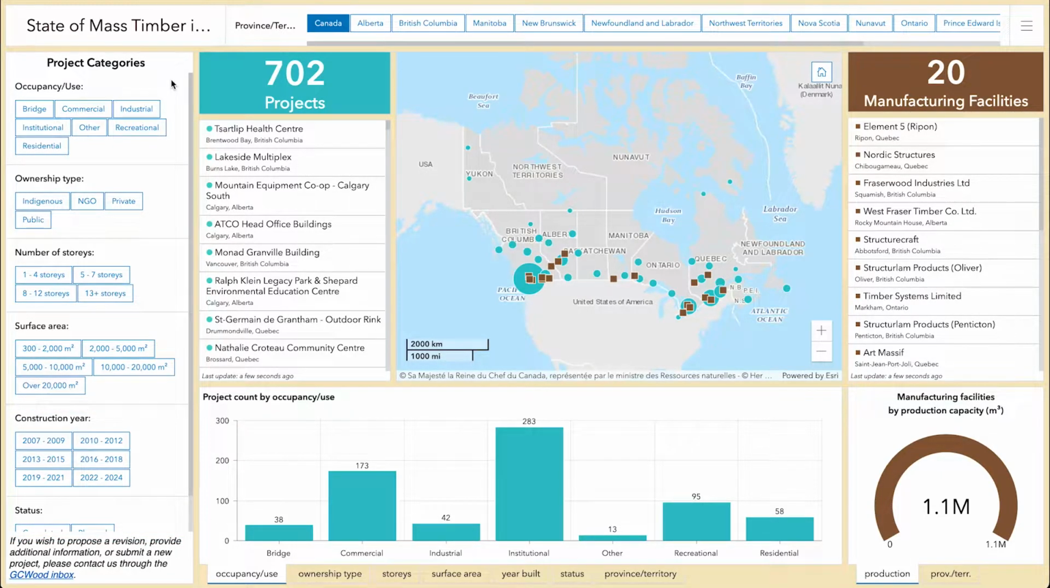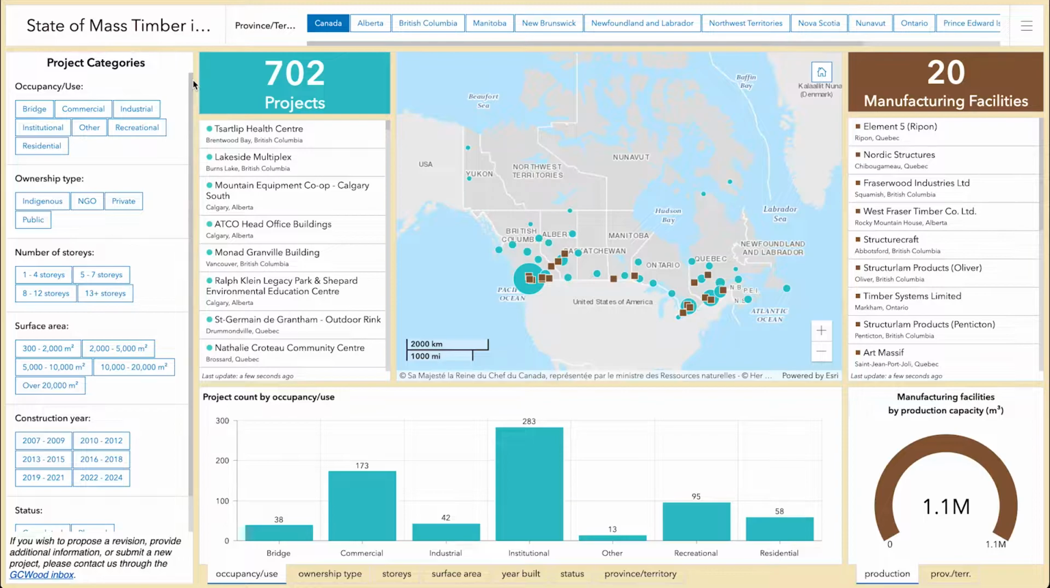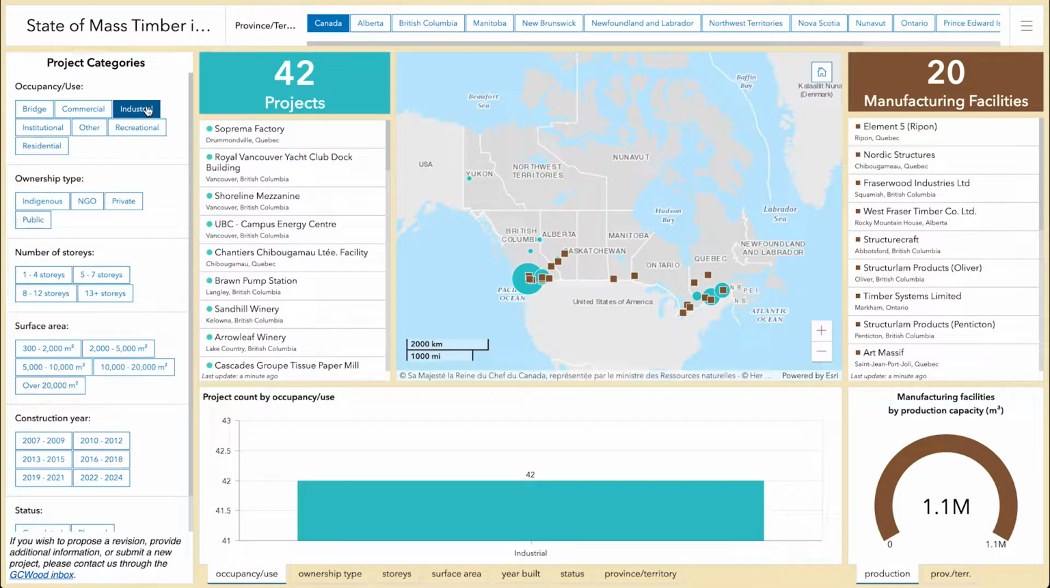Depending on your screen size, you may need to scroll down to view other categories below. Also, when you select a project category filter, it instantly changes the bar graphs below and the number of projects within the project directory. For example, if you were to select industrial for the occupancy and use, you can see that it now only shows the number of projects that fall under the industrial category.